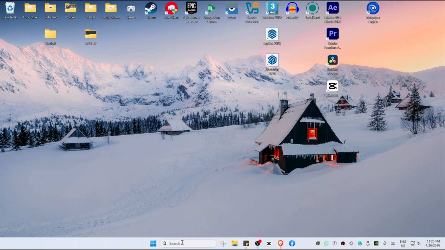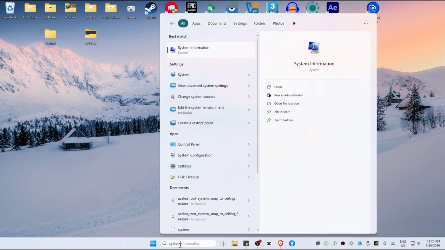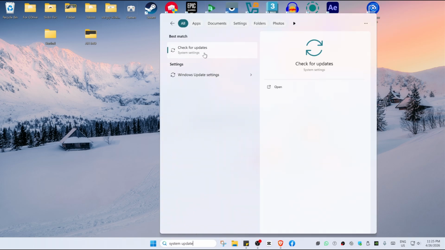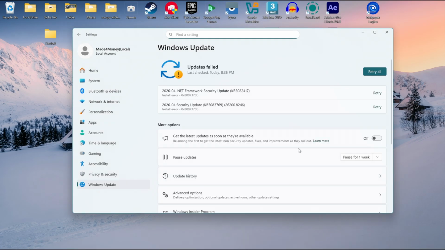So first up, go to your search bar and type system updates. Then click on Check for updates right here. Once that's done, make sure that you install all available updates. Install everything right here.